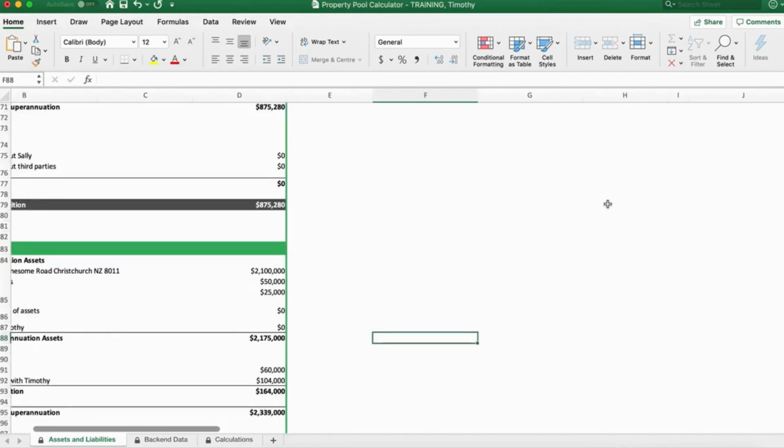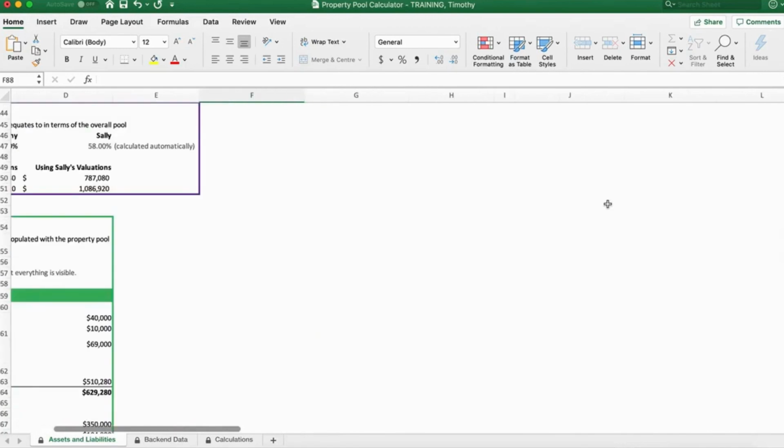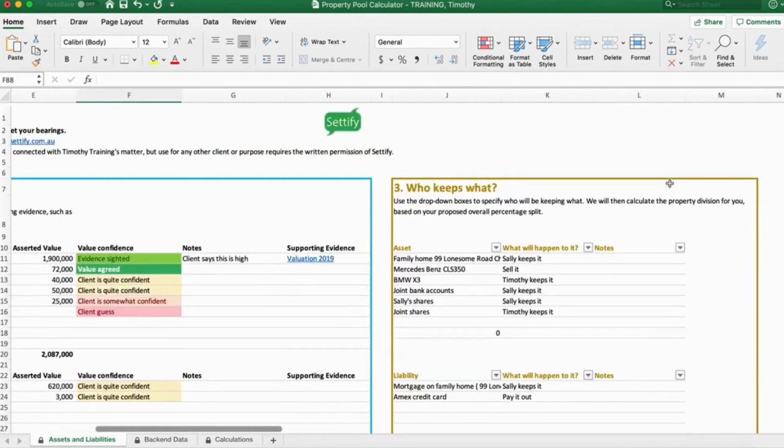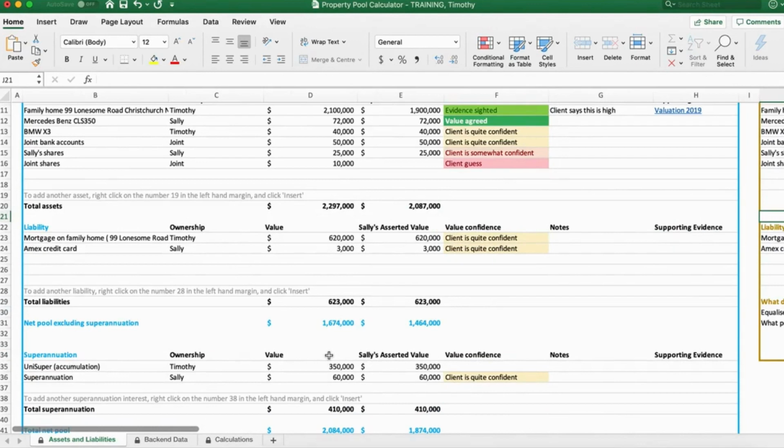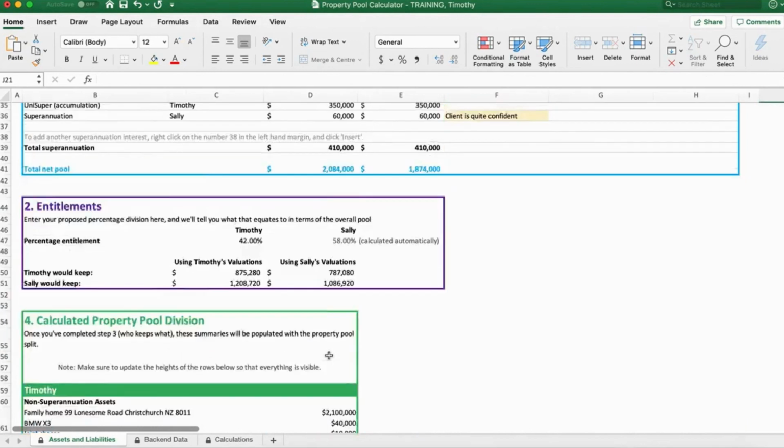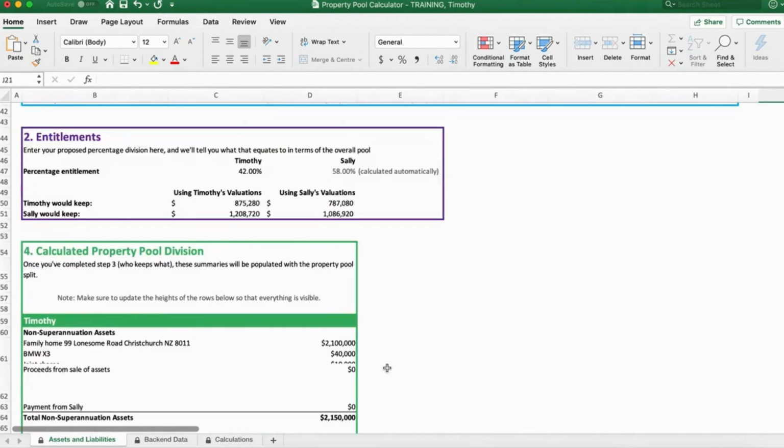So let's take a look at what would happen if we say, well, maybe instead of Sally keeping the house, let's say what would happen if Timothy keeps it. So Timothy keeps it, and we would say, obviously, if he's keeping the house, he's likely to be responsible for the mortgage. We can then go back down and model what that will actually look like for these parties.